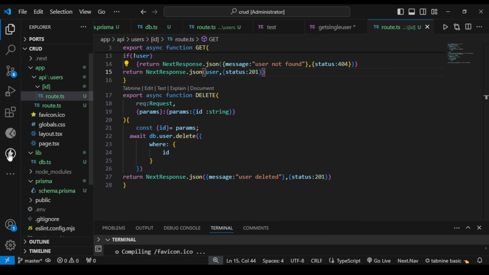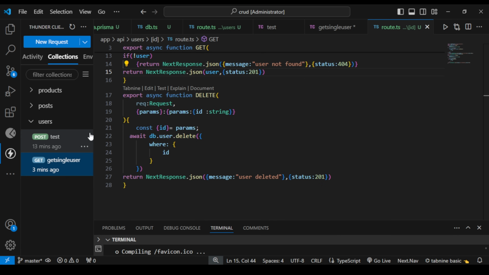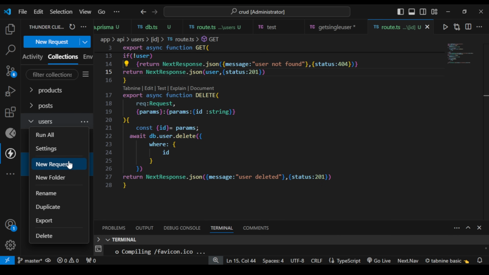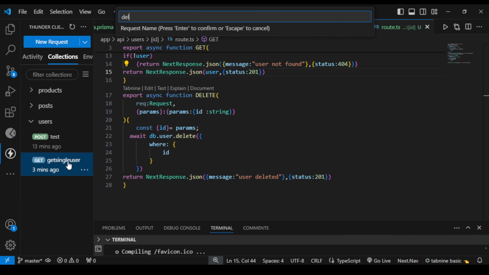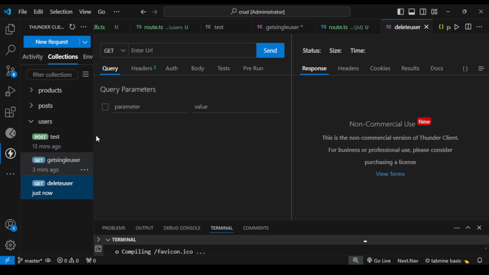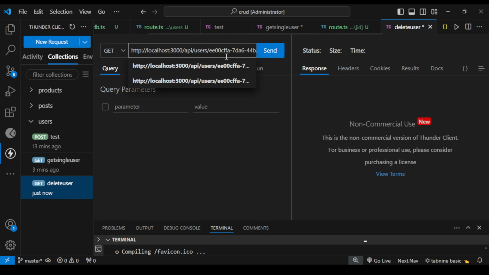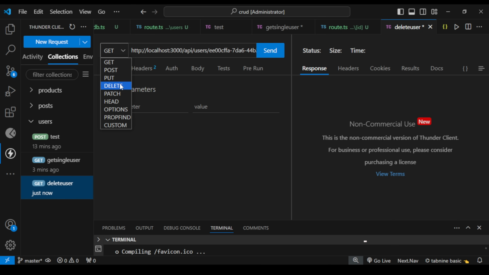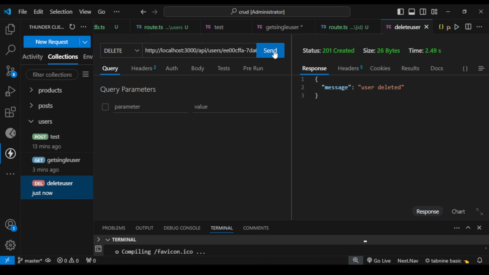Let us try and delete the same user. So I'm going to the Thunder Client, and I'm going to add another request here, then new request, and the method is going to be delete user. So you can name it delete user, and we're also going to have the same URL. I'm going to copy this URL here, then paste it here. At the end, I have added the unique ID that we had. Great. And the method we need to change here to DELETE. Just click here on DELETE, and then we need to click send. Perfect. We are getting this message, user has been deleted.